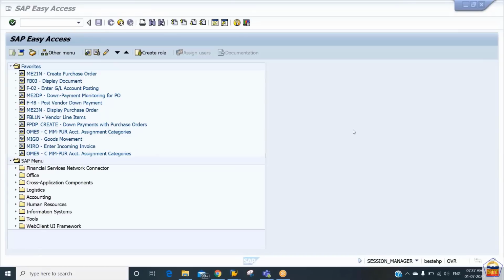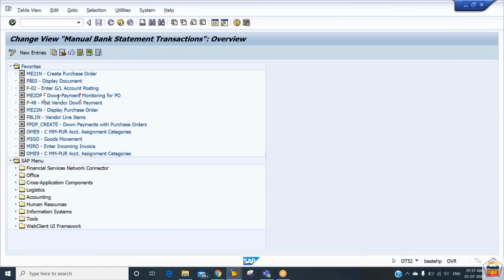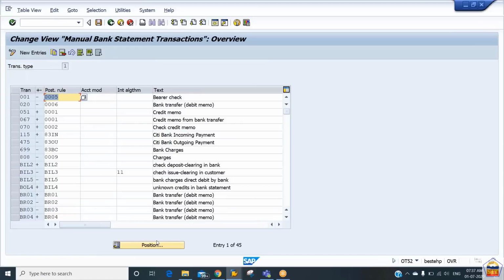I have completed the configuration for the electronic bank statement, and here we have OT52. So that is the transaction code we can find out for the manual bank statement. We have with us two posting rules. First is 115 for the incoming payment, then we have 475 for the outgoing payment.